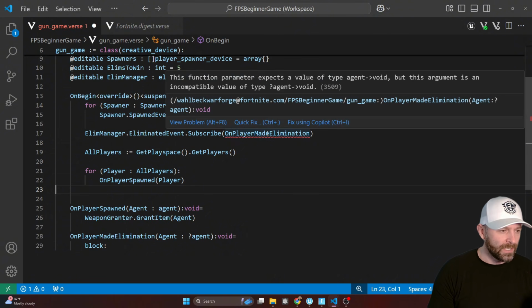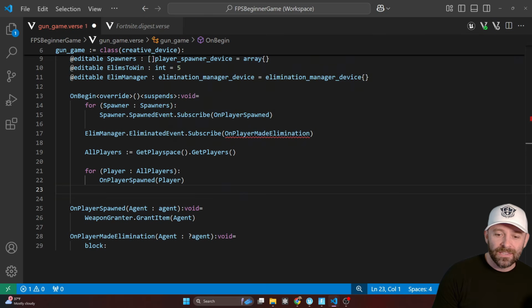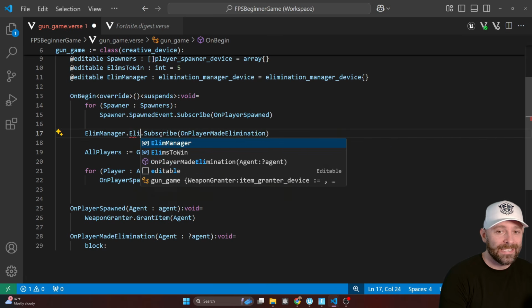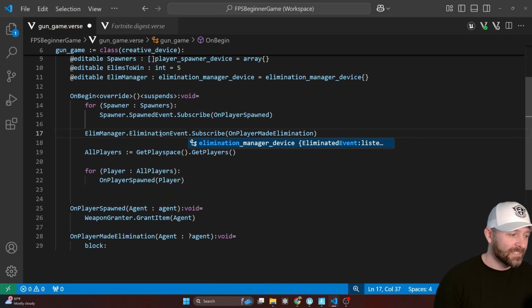It's yelling at me. Hold on. Every programmer gets compiler errors. This is good for you to see. This function parameter expects a value of type agent void, but this argument is incompatible of type agent void. I think I may have done this slightly incorrectly. Let's take a look here. Elim manager. Oh yeah, I typed in the wrong thing. Be very careful. It's elimination event.